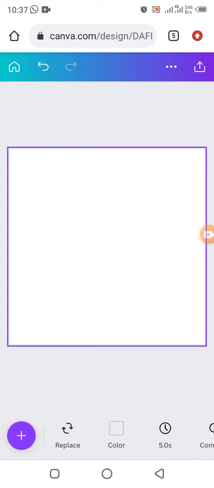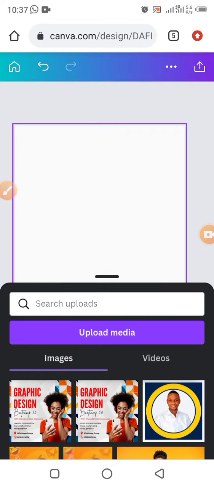So you click on the background. I hope you can see it. When you click on it, you see replace down here. I hope you can see replace. So you click on that replace.